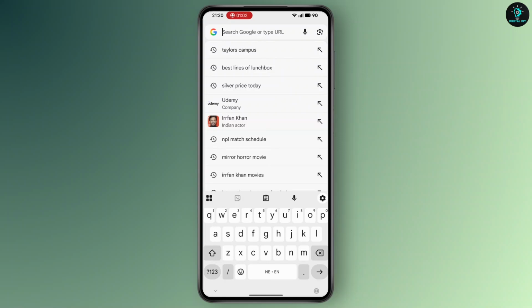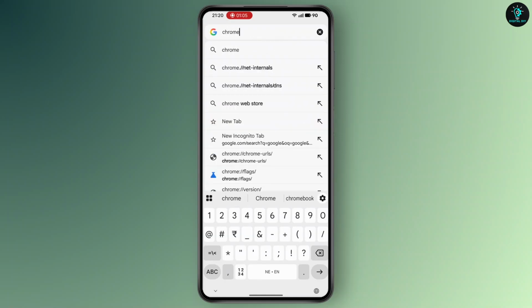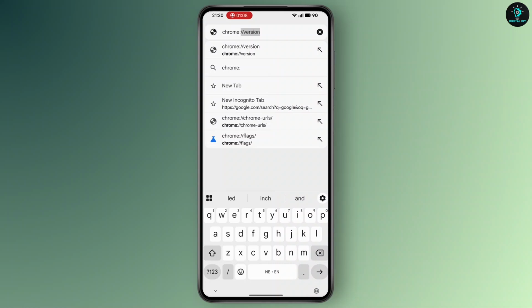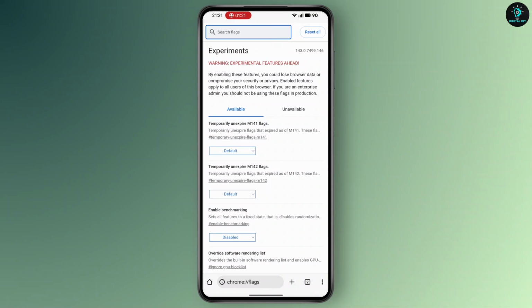Then on your search bar, simply search for chrome, give a colon, give 2 slashes, and after that you'll need to type in flags. After you type that in, you can press enter and search for it.